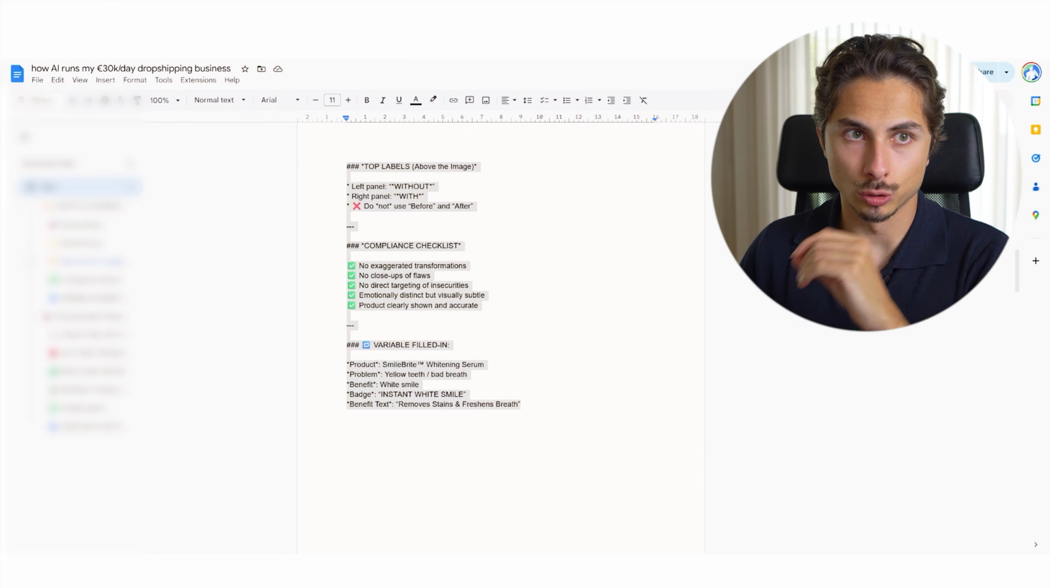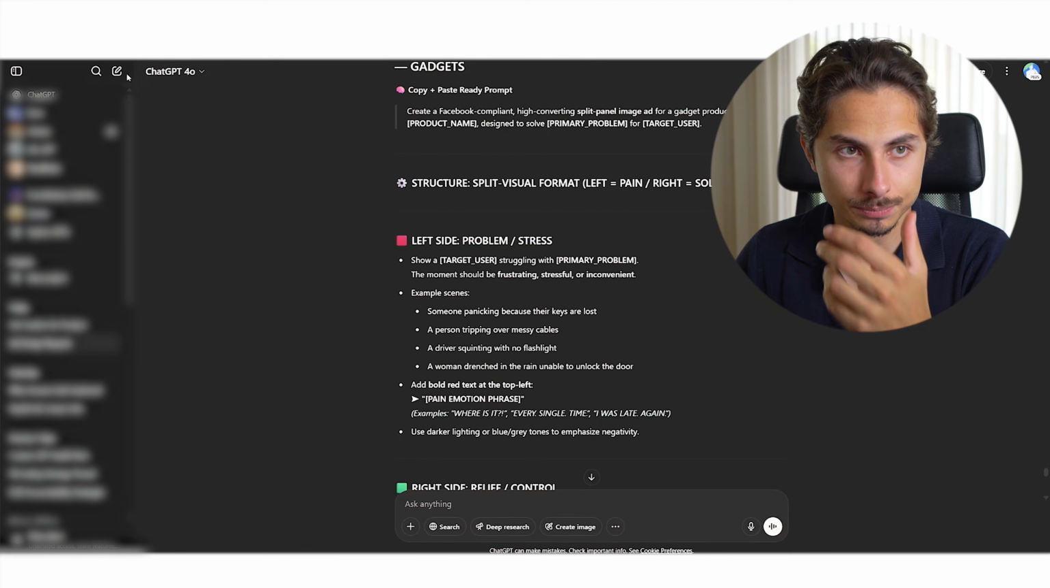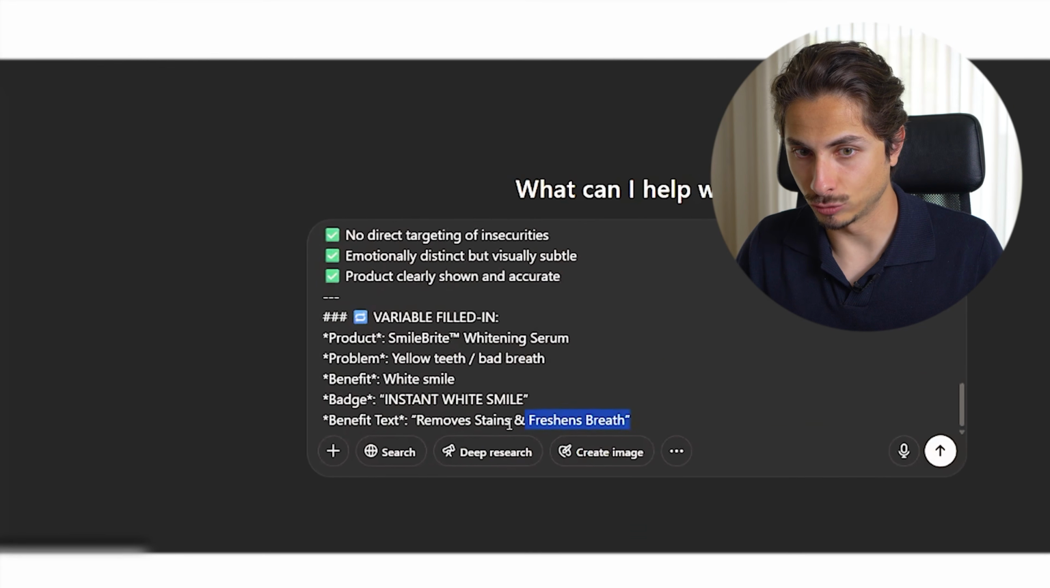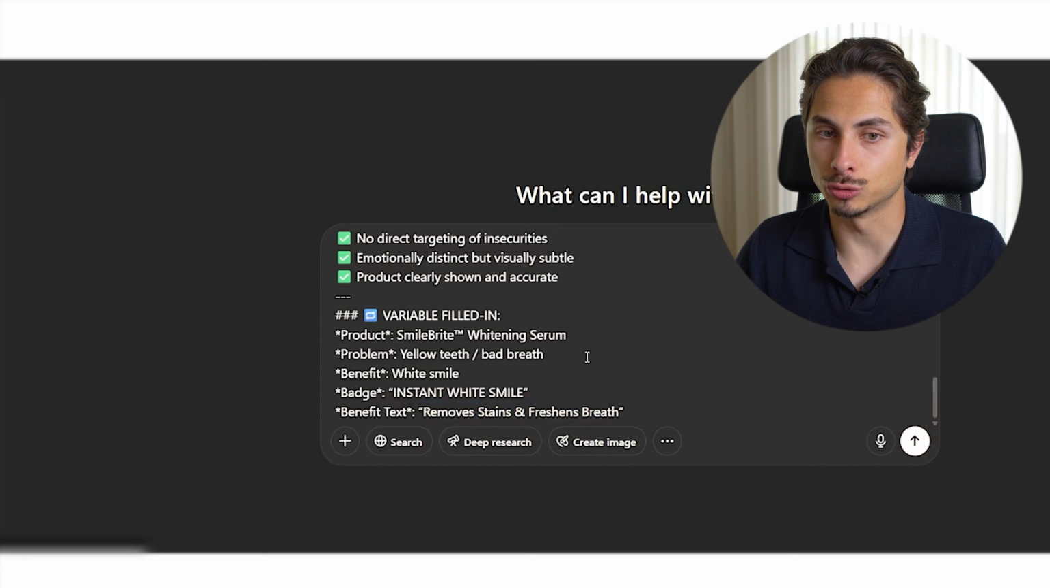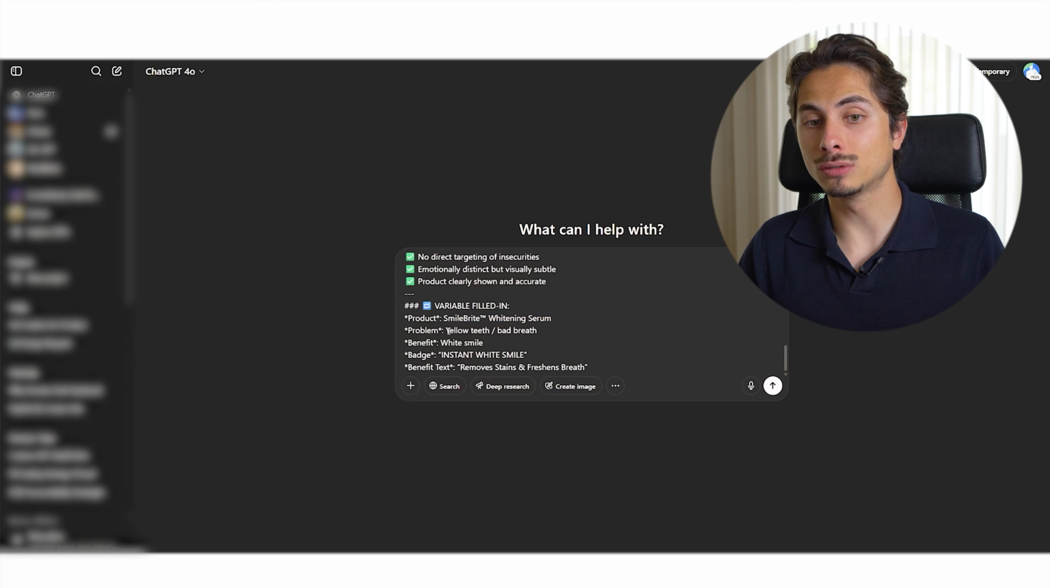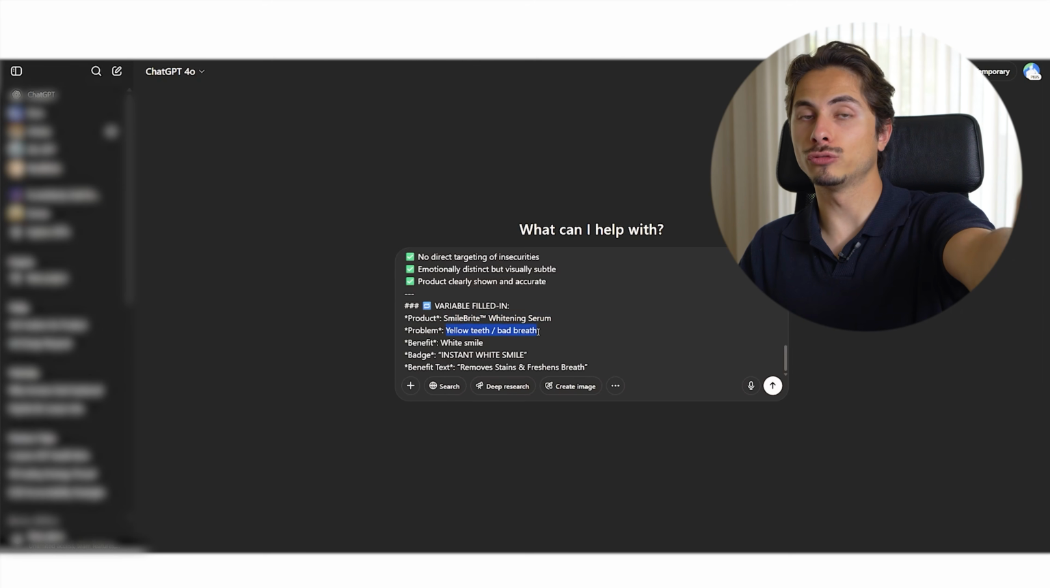So what you want to do is go to ChatGPT, obviously, create a new chat, paste in the prompt, and at the bottom you have some variables that you have to change yourself depending on whatever product you're selling. The product that I'm selling is the Smile Bright Whitening Serum. The problem that this product solves is yellow teeth and bad breath. So again, you have to fill this in yourself.